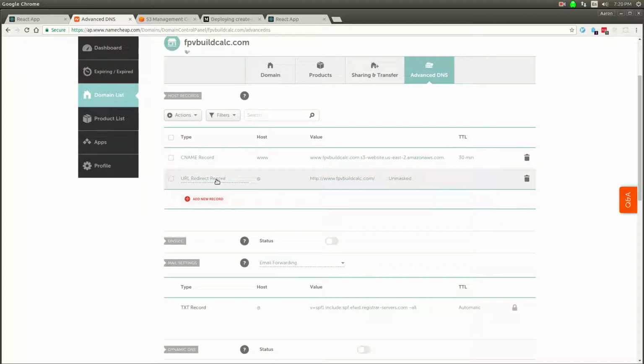I set up a forwarder, which is a URL redirect, to redirect just fpvbuildcalc.com to www.fpvbuildcalc.com. So I'm doing a redirect with no subdomain to go to www. And the reason I did that is so that I can use a CNAME on the www, because normally if you don't do this, you won't be able to set MX records if you're doing a CNAME, because you can't CNAME the base domain if you want to use MX records.